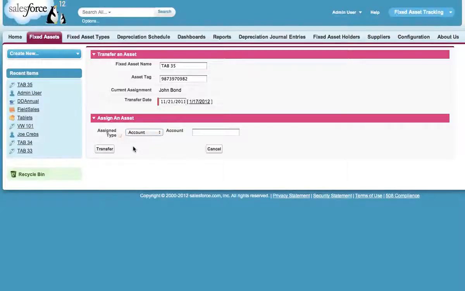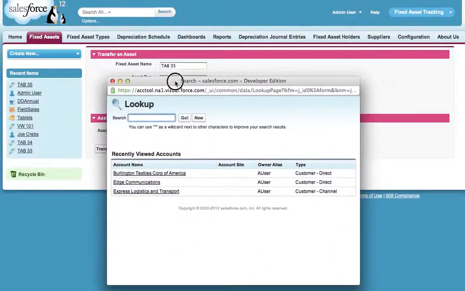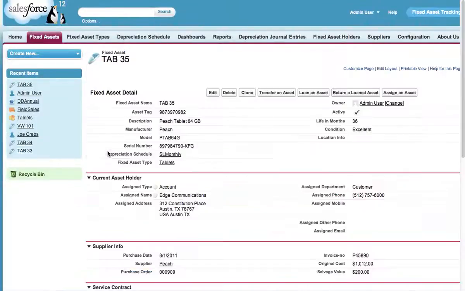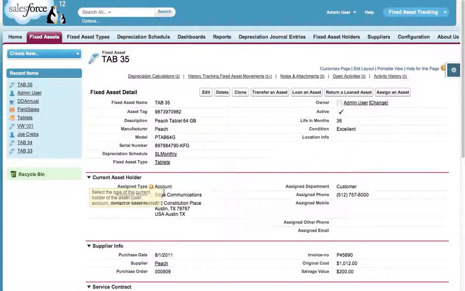So let's say an account. Then we get an account lookup. And we can go ahead and select one of the accounts from the list. And then we just click transfer, and the transfer is complete. So that now changed that record from a contact to an account.